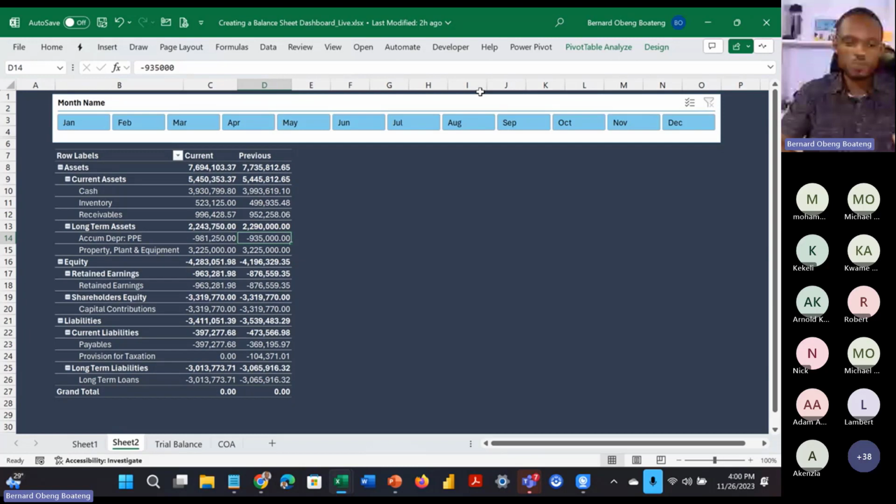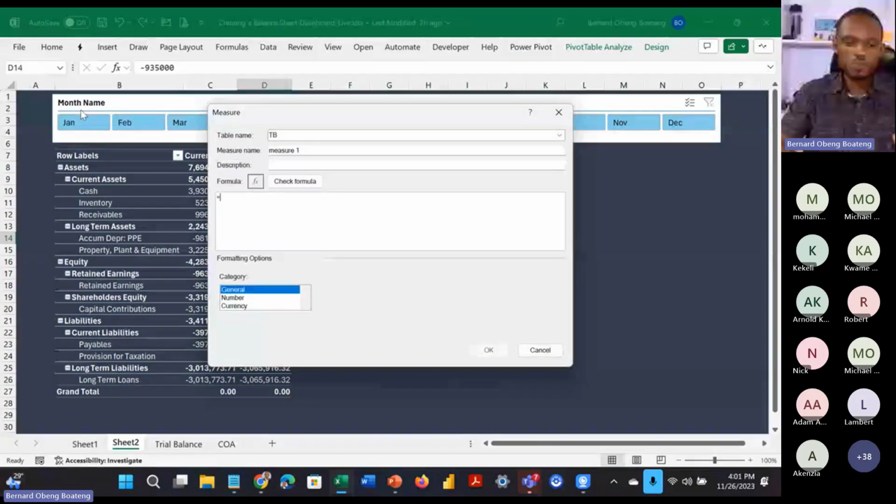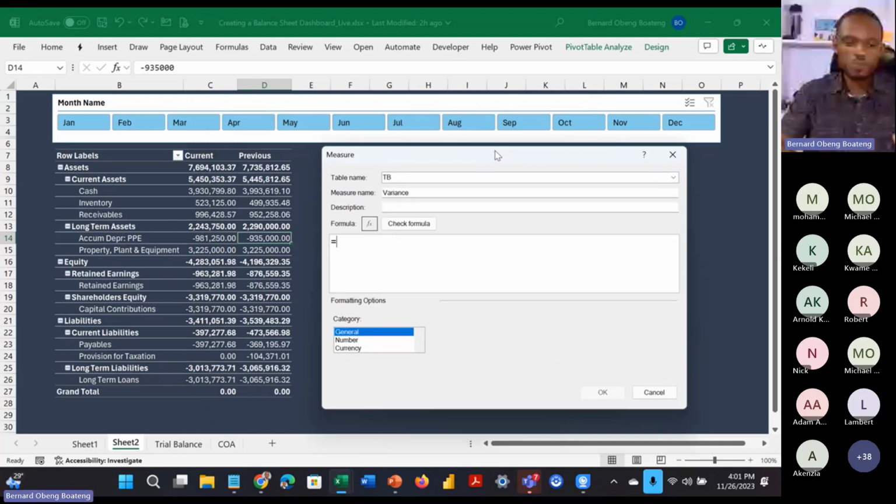Okay, so let's create our variance. Now for our variance, we'll have to create another DAX measure. So we'll have our new measure here, and then we'll call this variance. Now, basically, what we are trying to do here is that if the account is an asset account, then we want to subtract current minus previous. But if it is a liability or equity account, then it inverts it, just for us to track the numbers well.